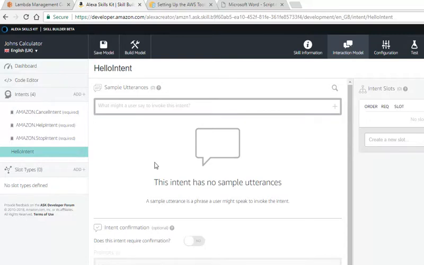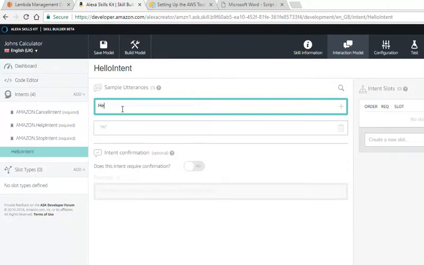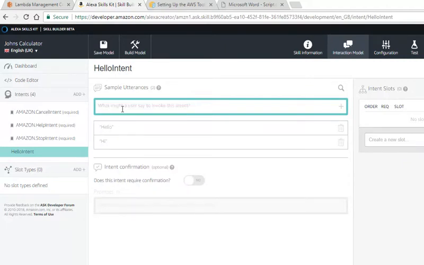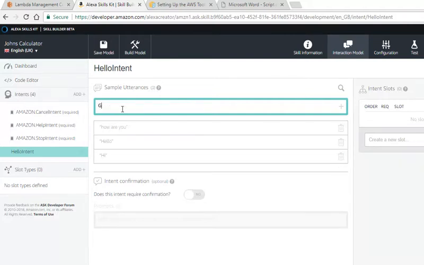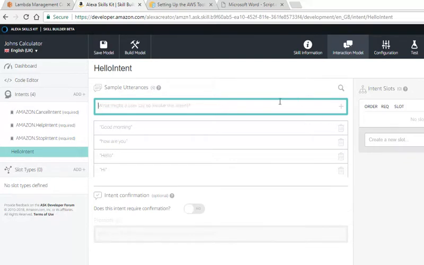So this is where we add the utterances. That's what might the user say to invoke this intent. Well, it's eventually going to be a calculator, but for now we'll just say things like hi, hello, how are you? Good morning. And it's good practice to try getting as many of the utterances that your users might say to cope with all eventualities.